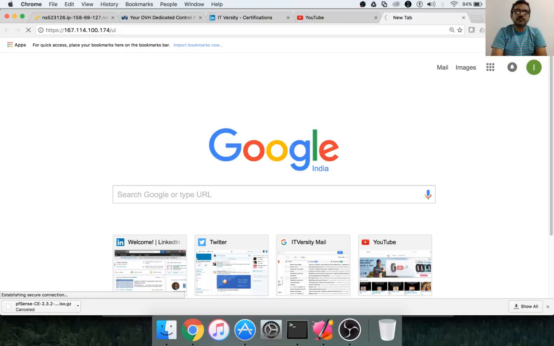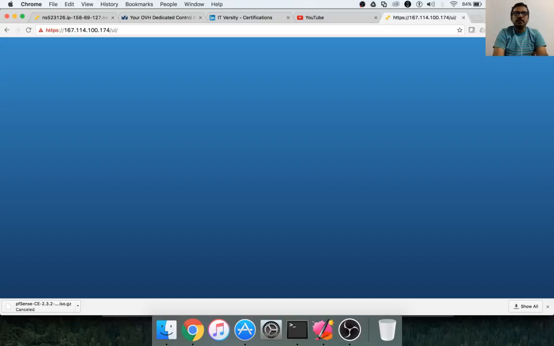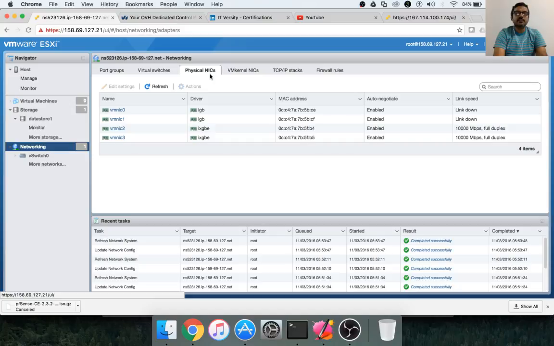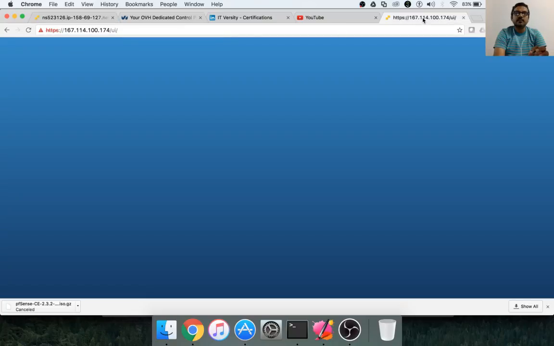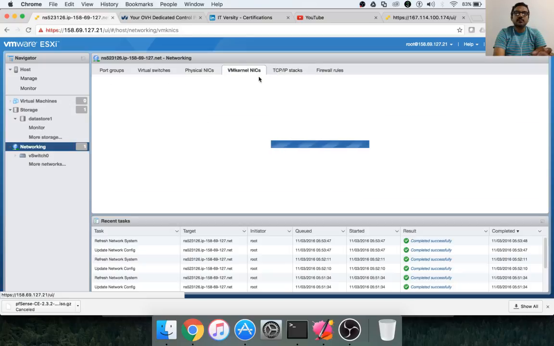ESXi host which I have, it is also a 32 GB server, but it is a little bit lower end, and I got only 2 physical NICs, not switches, 2 physical NICs. One is VMNIC 0 and the other one is VMNIC 1. So we will see that it is still coming up. And then you can go to VMkernel NICs.